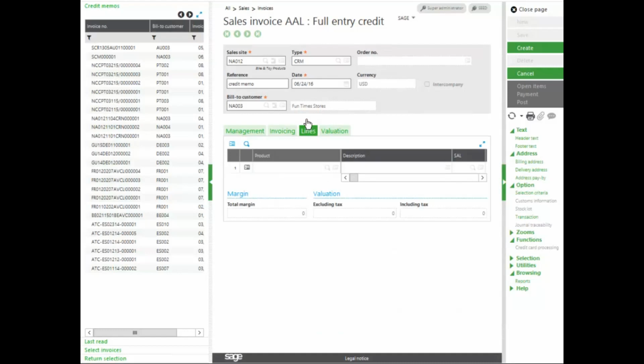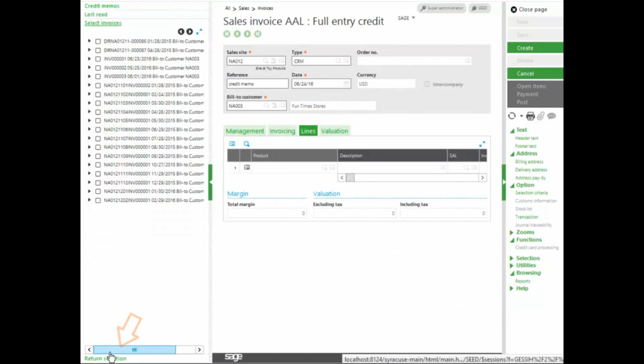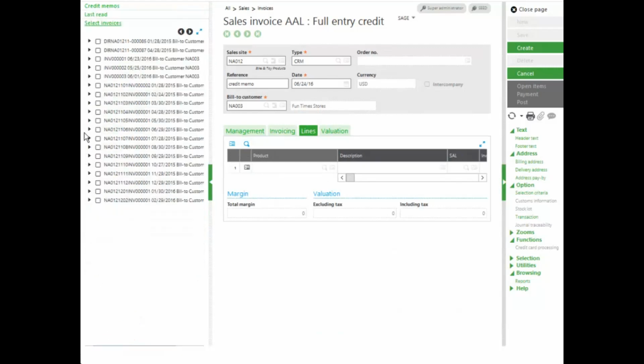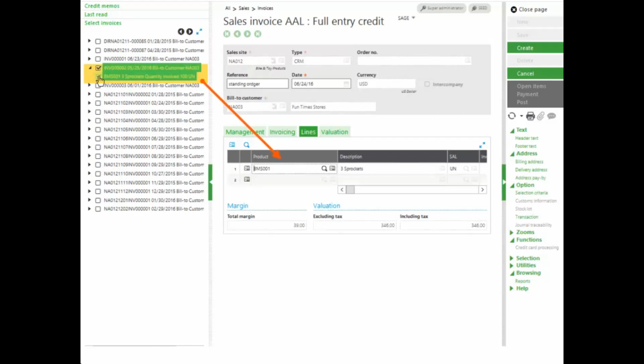But to get it to fill in from the invoice, I'm going to click the Select Invoices on the left list and find invoice number 2. I'm going to click on the chevron to expand it to see the detail line. I'll select the detail line and notice that it fills all the information into my grid for me.